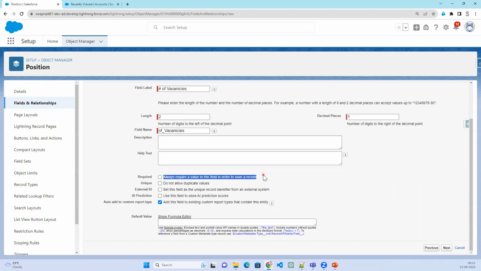Do you want to make this required? Or let's say here, the number field, do not allow duplicate values. If you do not want to allow duplicate values, say I have 10 records in position, each record should have a different value in number of vacancies. In that case, go for do not allow duplicate values.